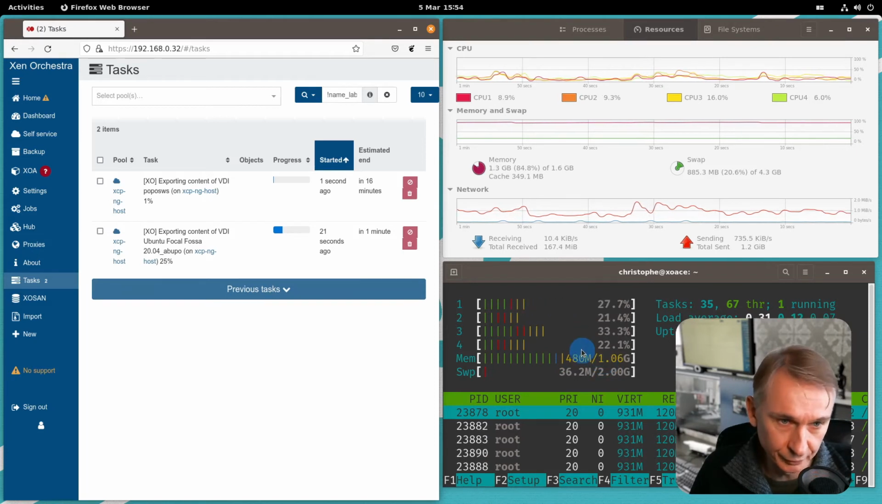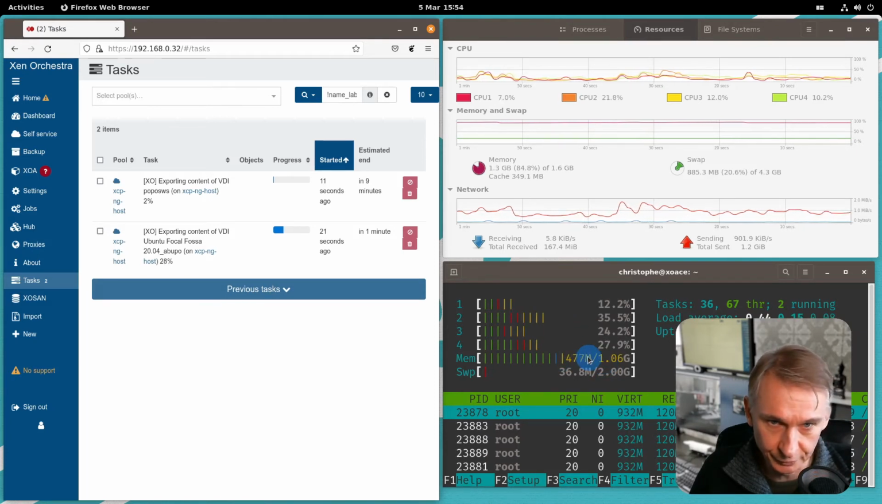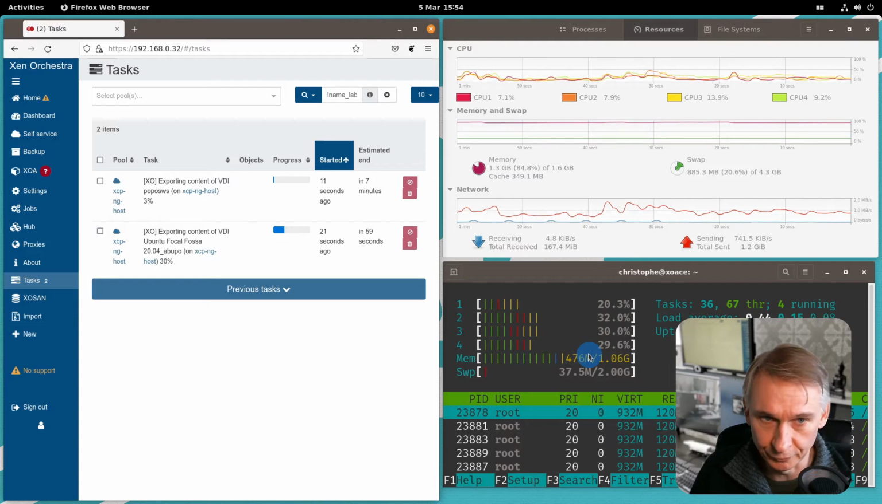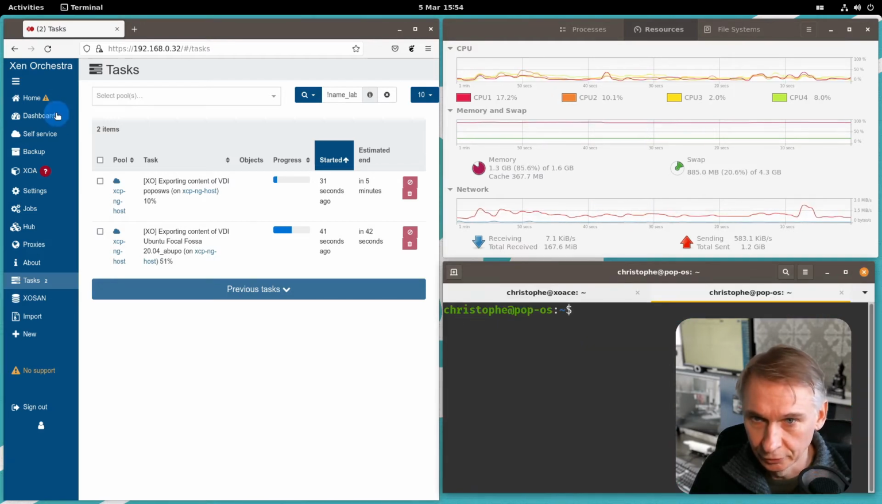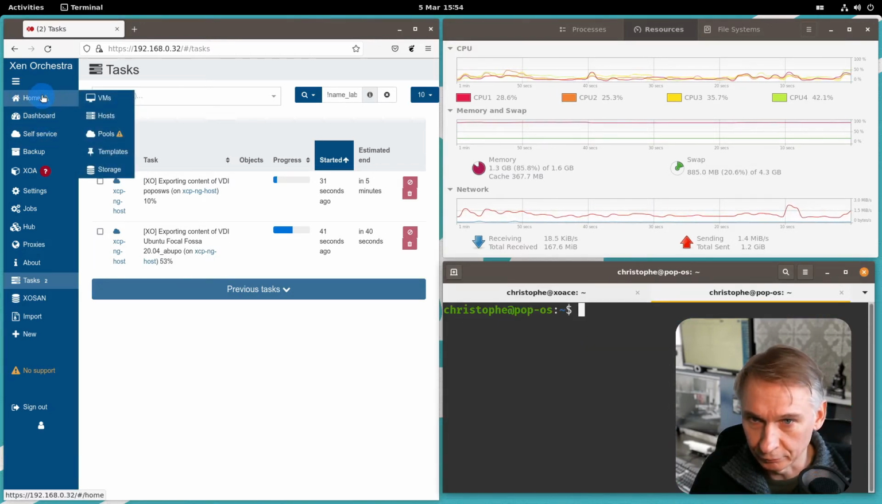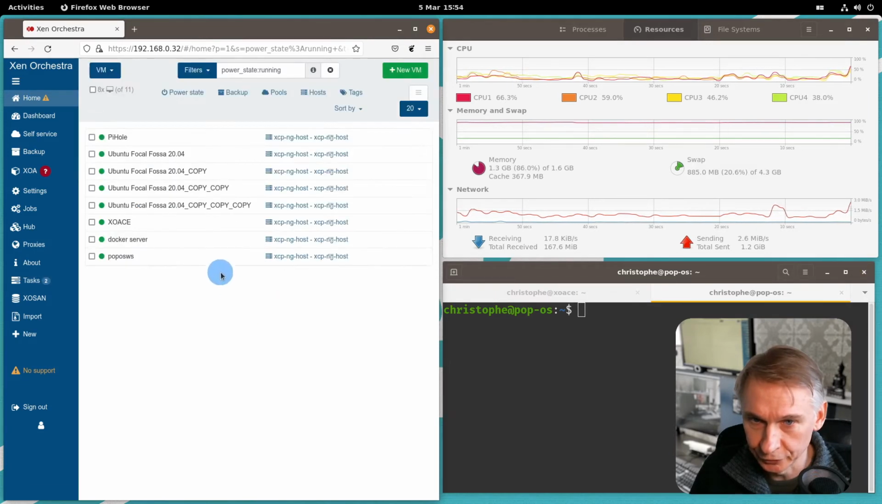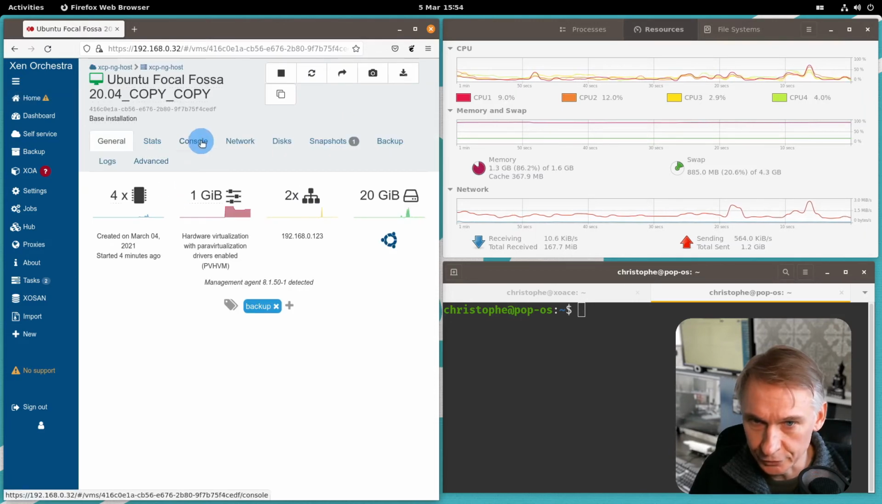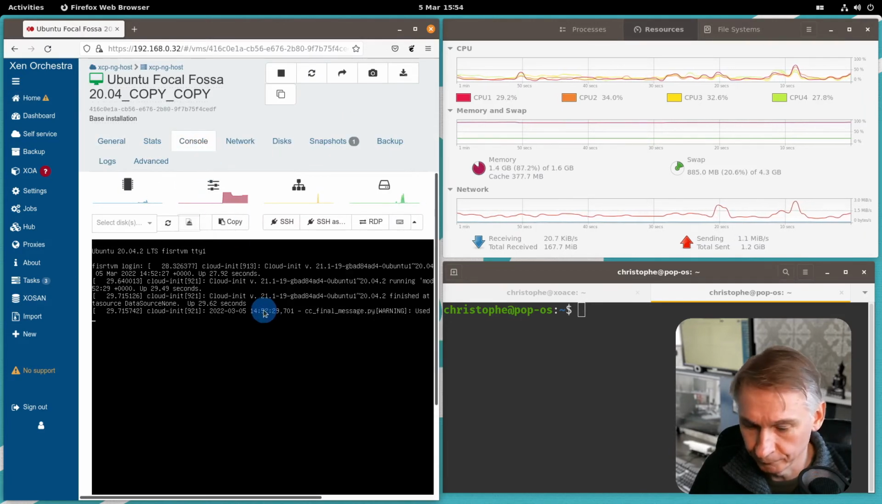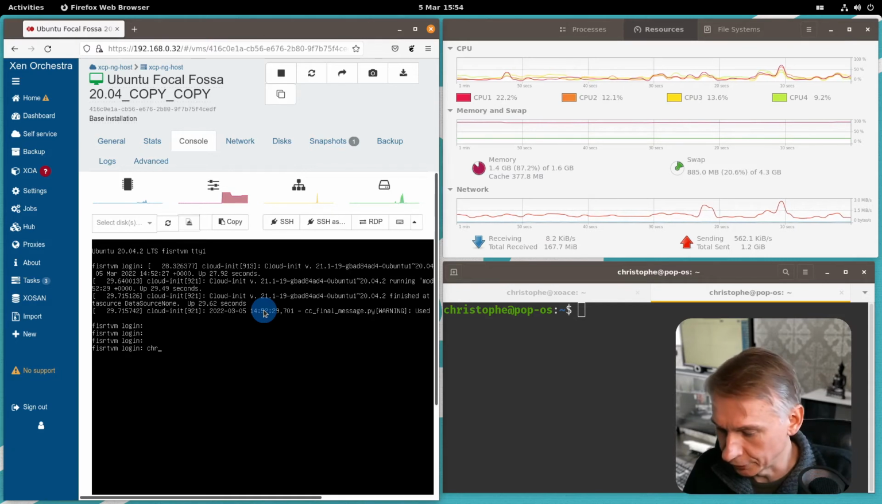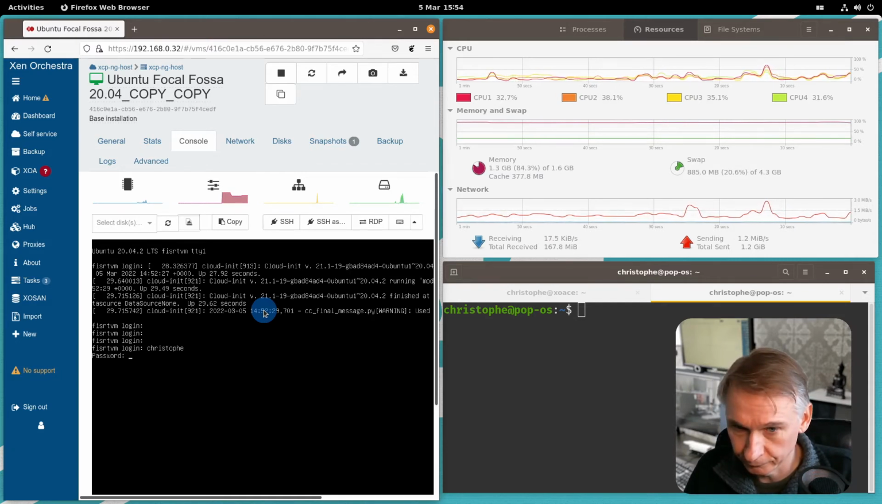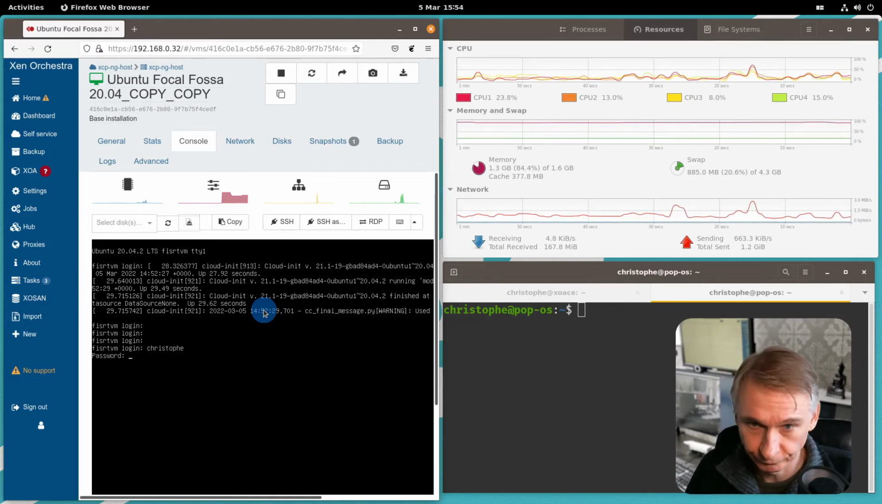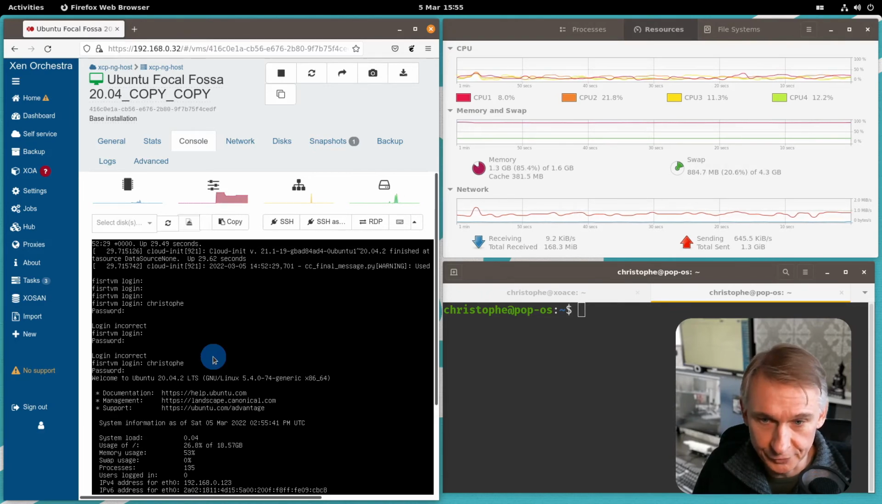So this is my virtual machine where an orchestra is running on. So it is busy. Let's go to the virtual machines and let's go to one of the Ubuntu machines that's running. Let's take this one. Let's go to the console. Let's log in. So I am in the system.